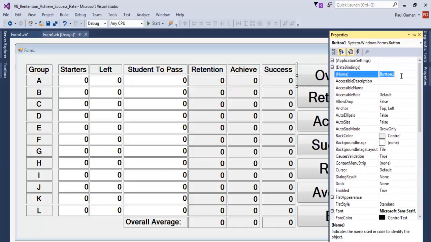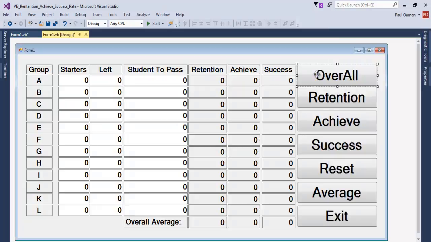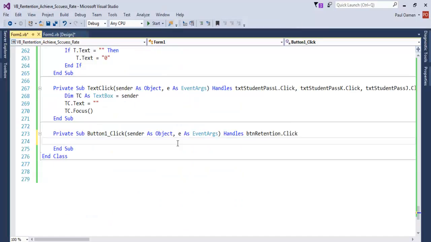right there, double click on that and just call it maybe BTN retention, right there. Okay, we have BTN retention, right, just double click on it then, and right there, BTN retention.